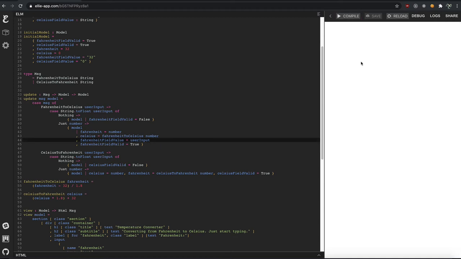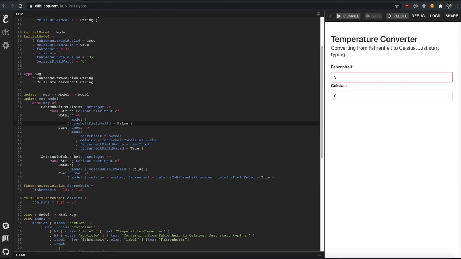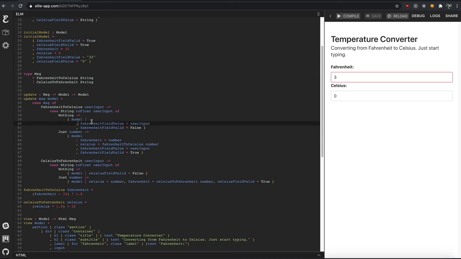So if I hit compile and we try to do this in Fahrenheit now and I say 32, it works again. But notice how I can't get it to an invalid state, and that's because we don't update it on an invalid state. So we need to update it there too. So you can still be allowed to type in invalid stuff. We're just not going to do any data transformation. We'll allow you to do it, but we're not going to change anything.